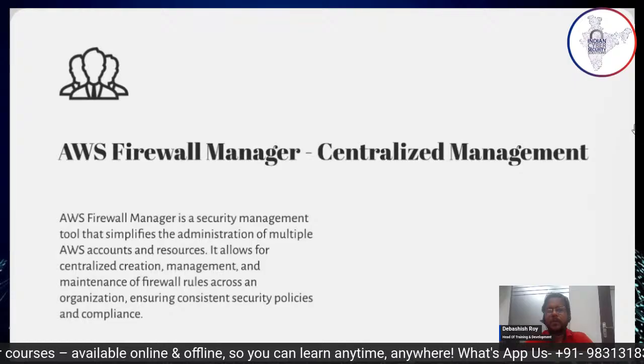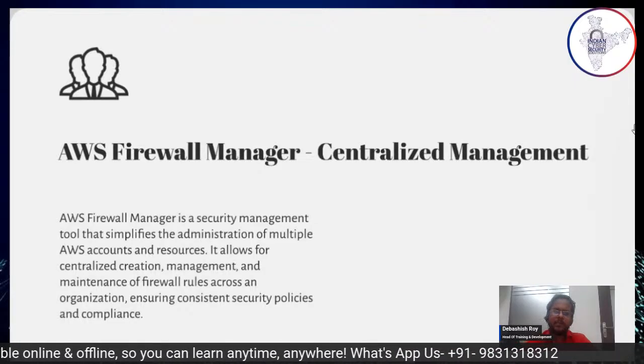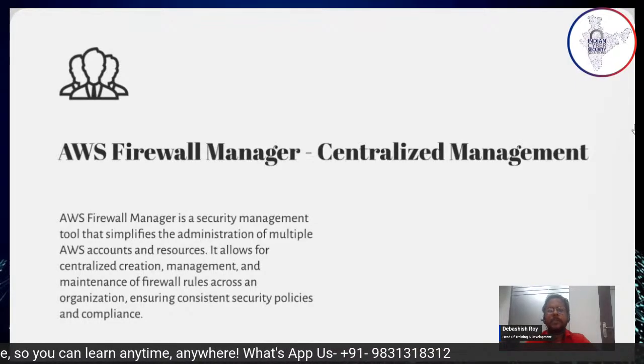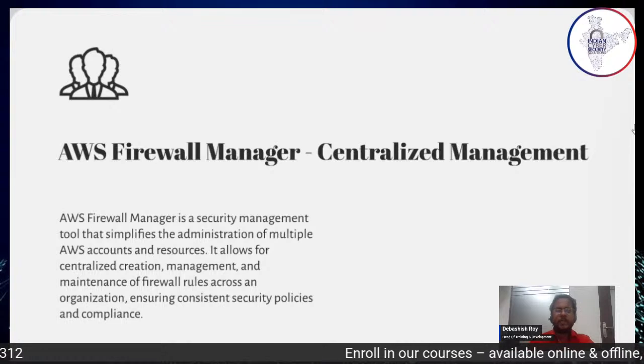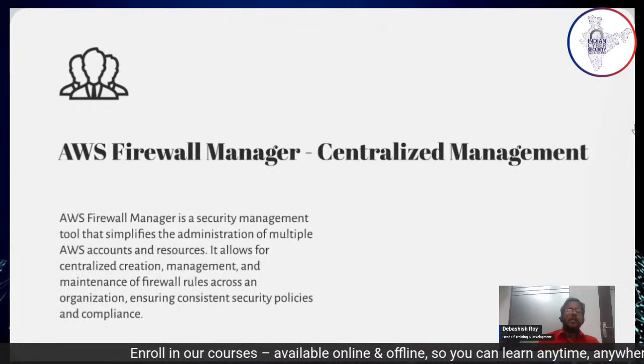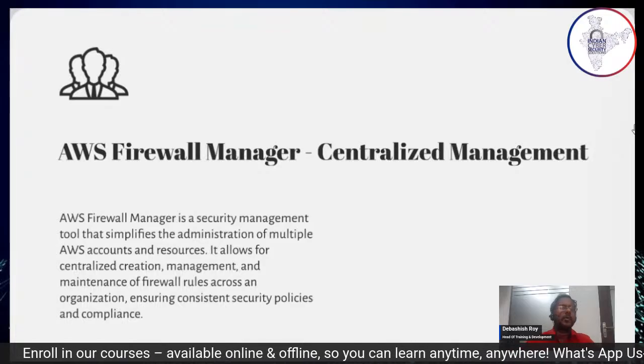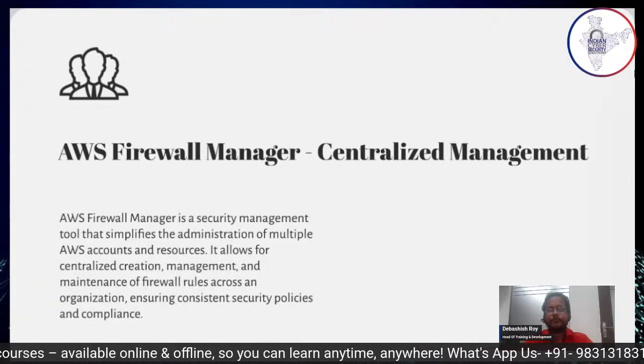Then AWS Firewall Manager, which provides centralized management. Firewall Manager is a security management tool that simplifies the administration of multiple accounts and resources, and it allows for centralized creation, management, and maintenance of firewall rules across an organization. So it ensures consistent security policy and compliance.